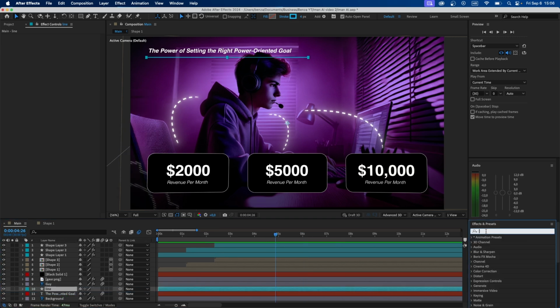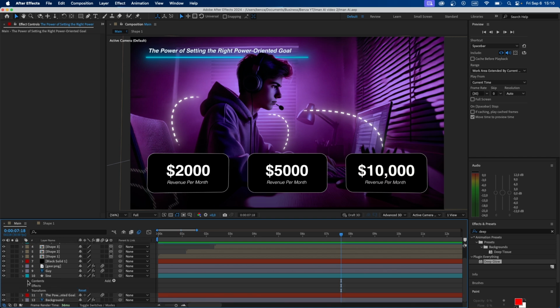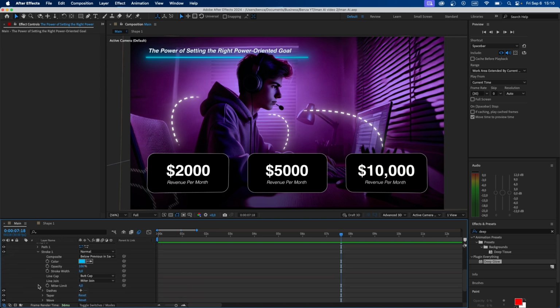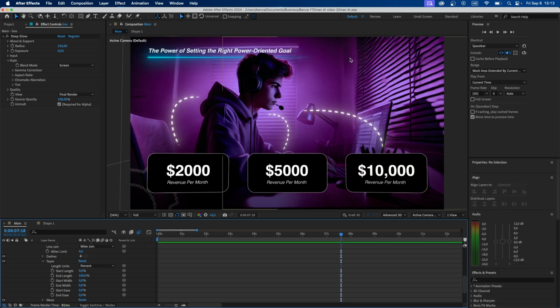Now go to the effects and presets and type deep glow. Again, if you don't have deep glow, use glow instead. Drag and drop it onto the line. Now hit this arrow right here, go to contents, shape, stroke, and then open taper and set the end length to 100%. That's gonna create this line kind of thinner at the end.